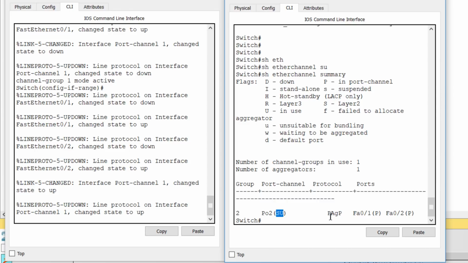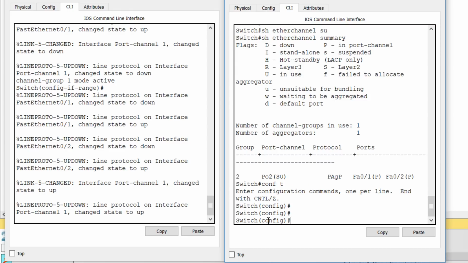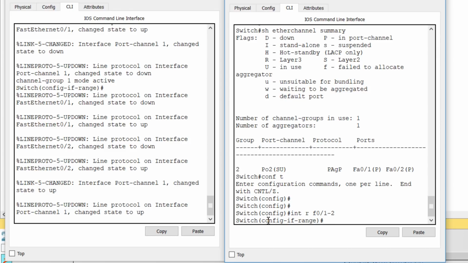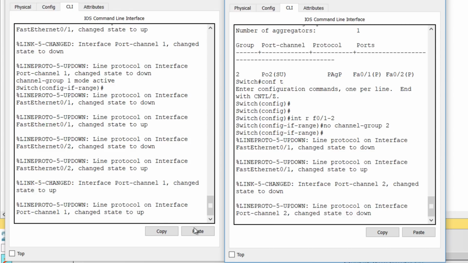It has come up, but it is in PAgP protocol, which is not true because we are doing LACP now, right? So that's something that is wrong. So the workaround is you go there. I'm going to create a different port channel, right? So interface range FA0/1 to 2. I'm going to say no channel group 2 again. I'm going to do that here.